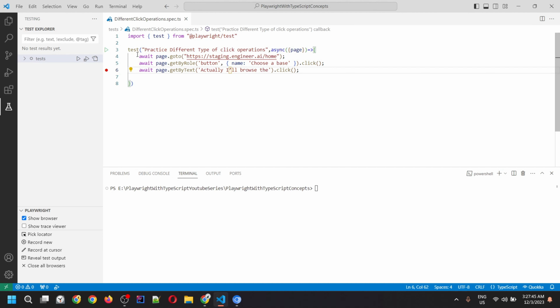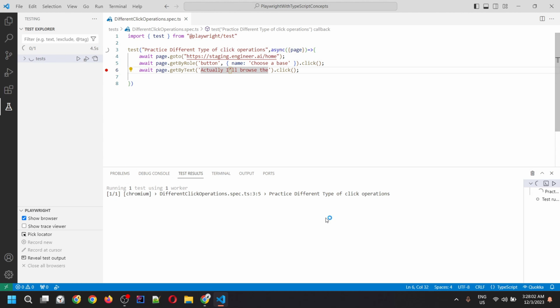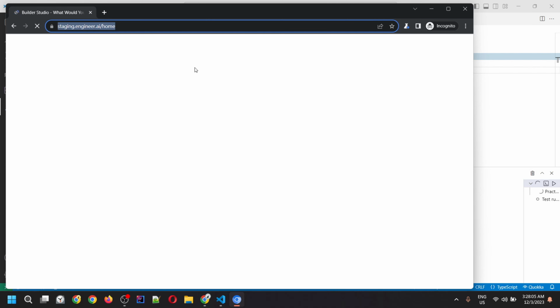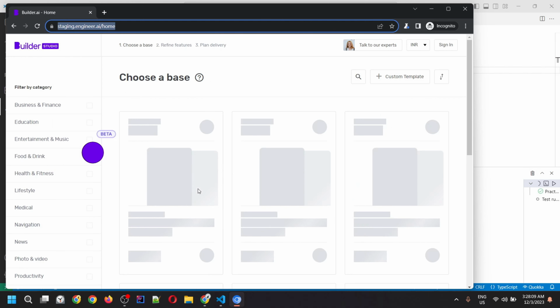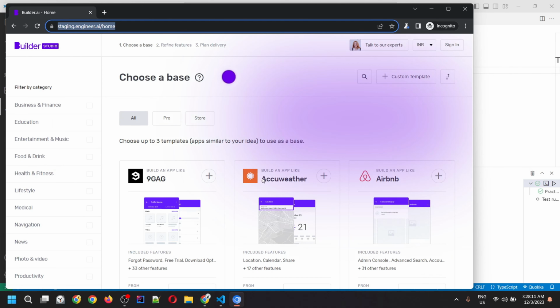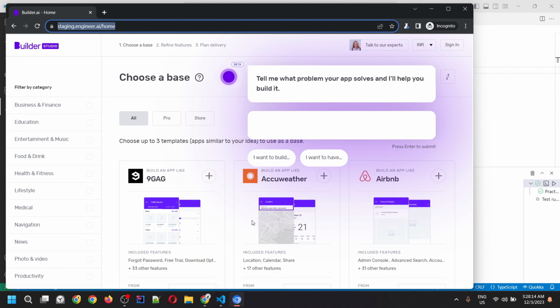And then let's run the script. It will open this link and it will first click onto choose a base and then this particular link, the second one. Now let's close all the browsers and run the script from here. So now see, the browser got opened, this link is getting opened and it will click choose a base, and then it clicked onto that link and the next page got opened.